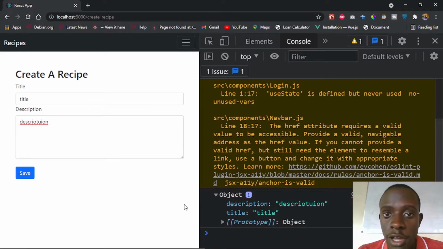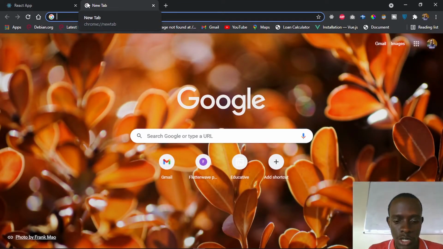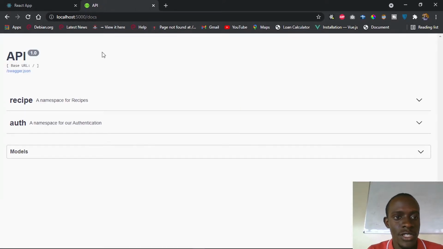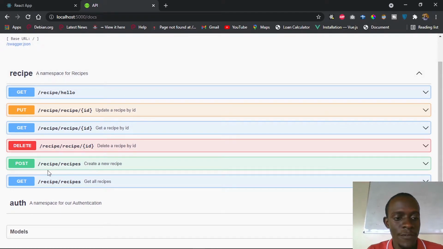If you've been following along in the previous videos, you realize that we talked about how to authenticate users with our JWT being kept in local storage. Right now, we can go and see whether our route for creating new recipes is protected. We head over to our backend, located at localhost 5000/docs.